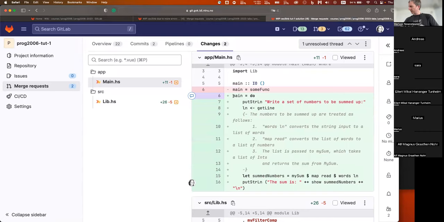So we have a main, and we're doing a couple of things. We're printing a prompt, we're getting a line, we're calling her sum with the map read words on the line, and then we're printing the result. So the task is to do it in one line without the do. How can we do all those four lines without the do in a single line?